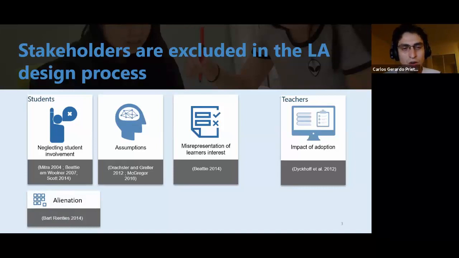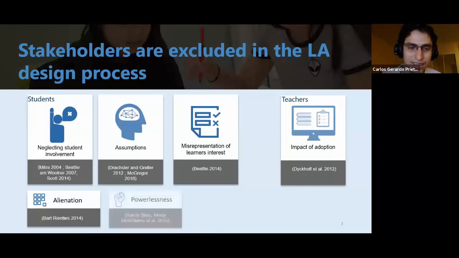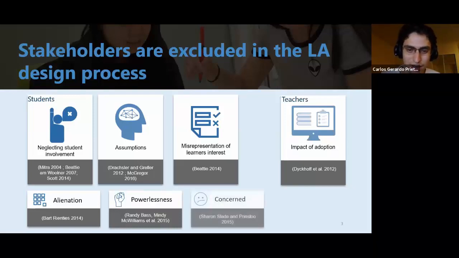Not engaging stakeholders like students or teachers creates a feeling of alienation from the learning process. It also makes people feel that they don't have any power over what they are using. They feel concerned about the privacy of their data, how their data is being used, and the analytics behind it. And there's a feeling of disengagement from the learning environment.